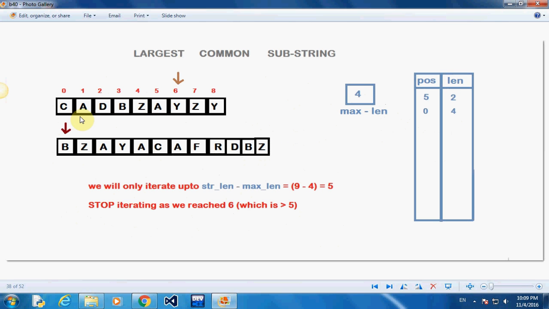Now observe this. In the main string also we are iterating up to string length minus the max length, because here also we eliminate checking the strings which have length less than the max length. So all the strings having length less than the max length are not considered here, or are all neglected.